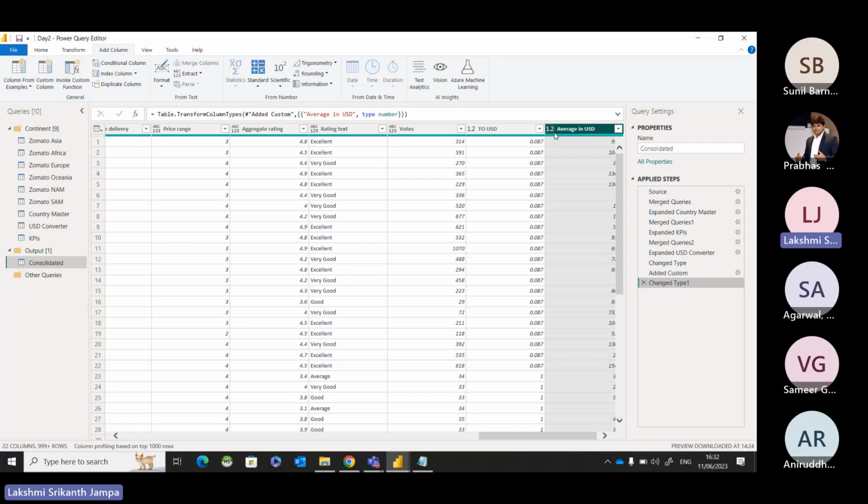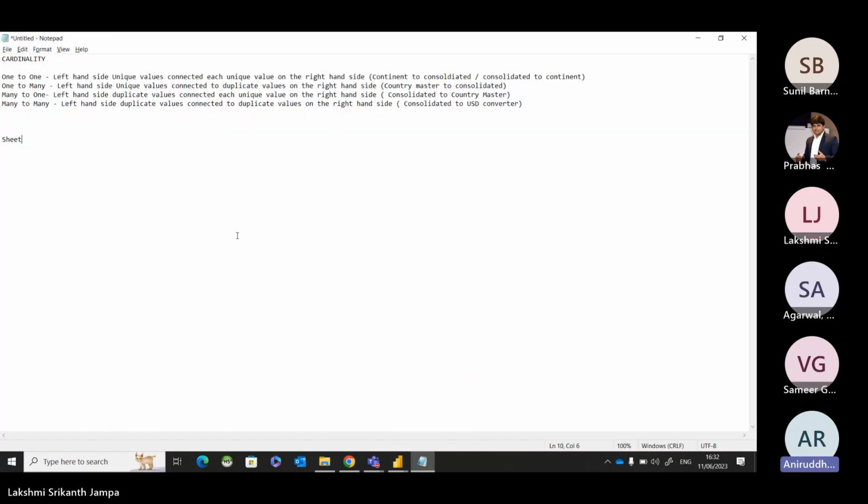how do you add a custom formula in Power BI or Power Query. We call this DAX. In Power Query or Power BI, any formula that you are writing is referred to by the name DAX. The full form of DAX is Data Analysis Expression. It's called Data Analysis Expression.